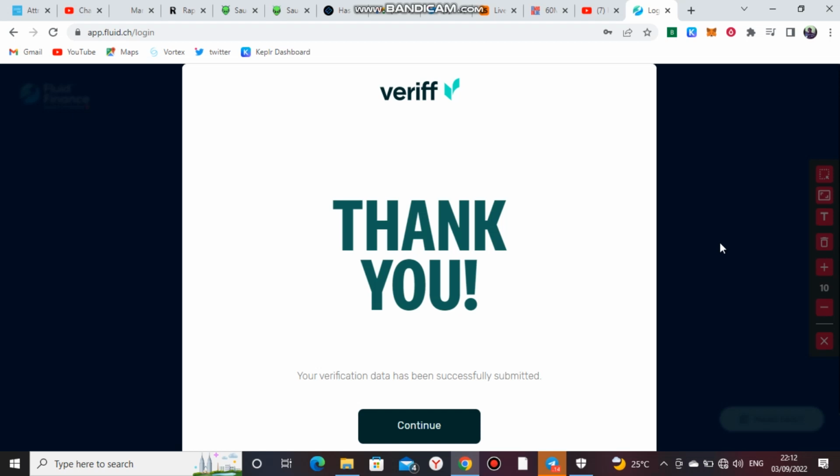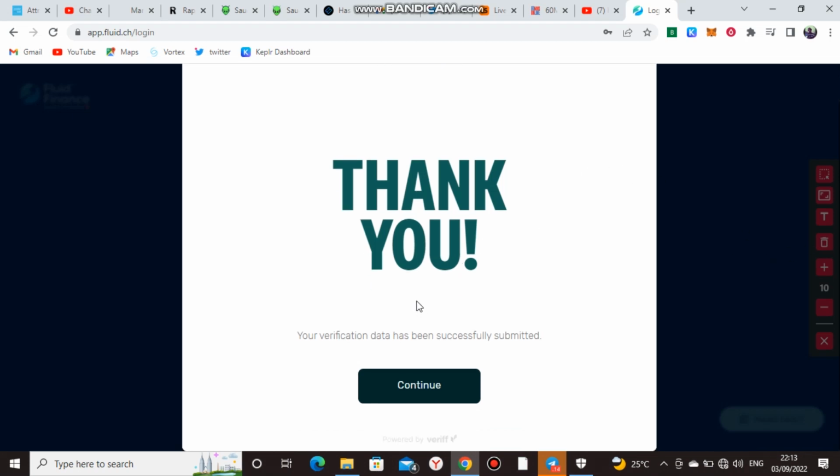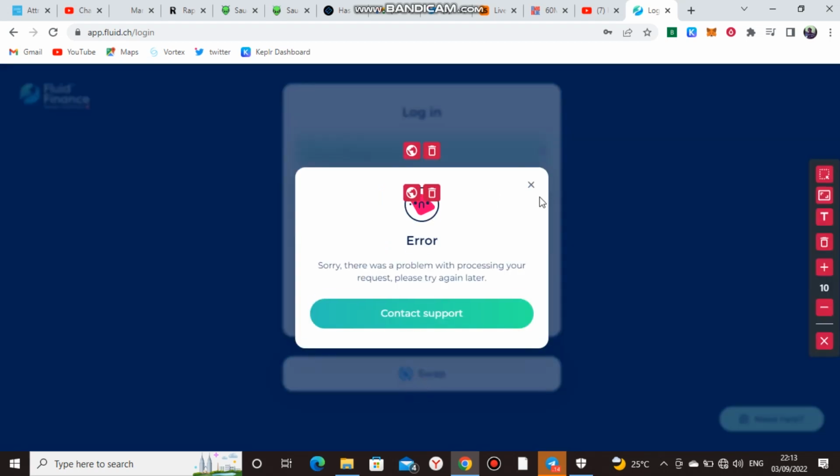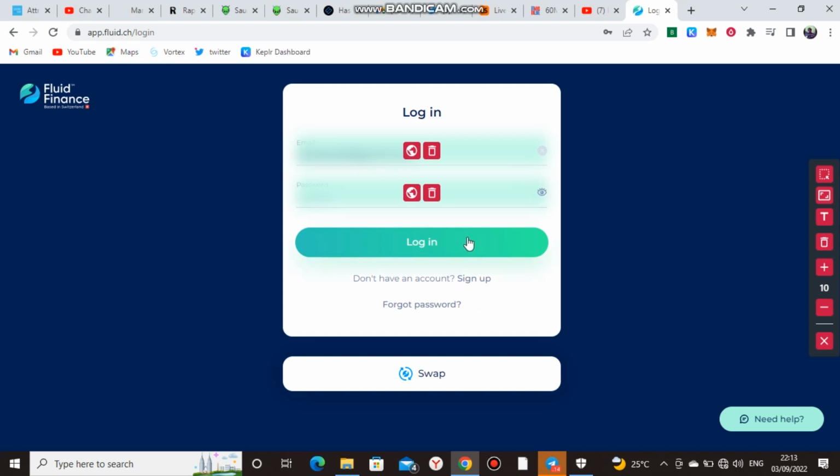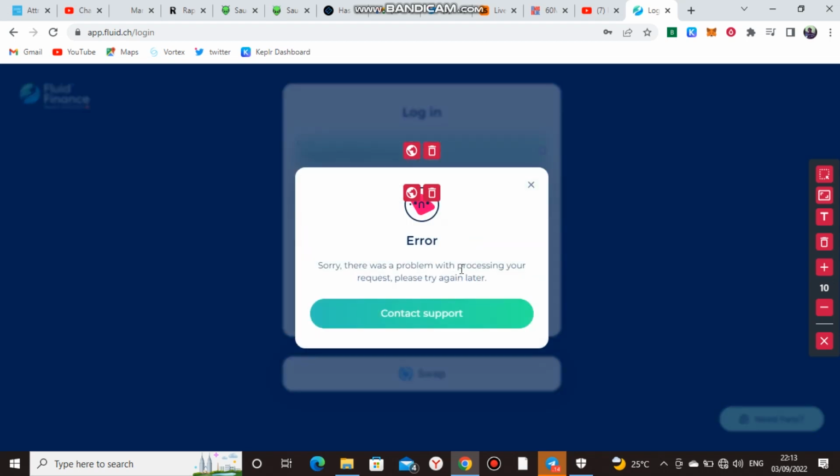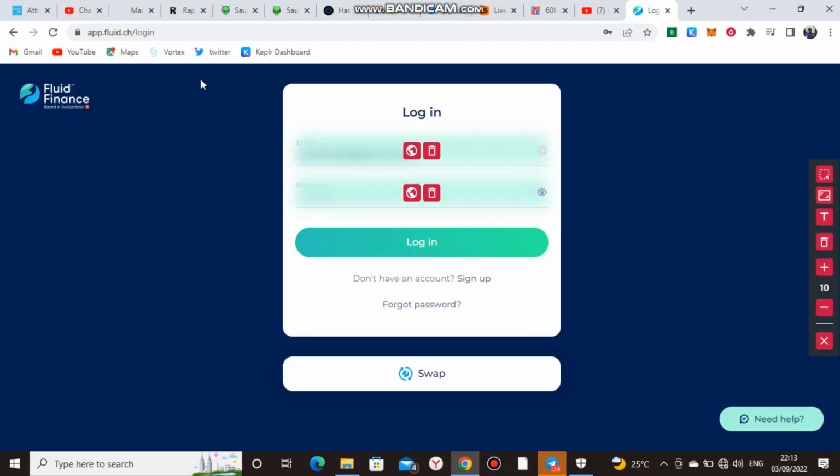So currently, they are already working on mine. They say your verification data has been successfully submitted. You can now close this window and return to your computer. So now it means I can only do the verification on mobile. It doesn't really work with PC. That's why.